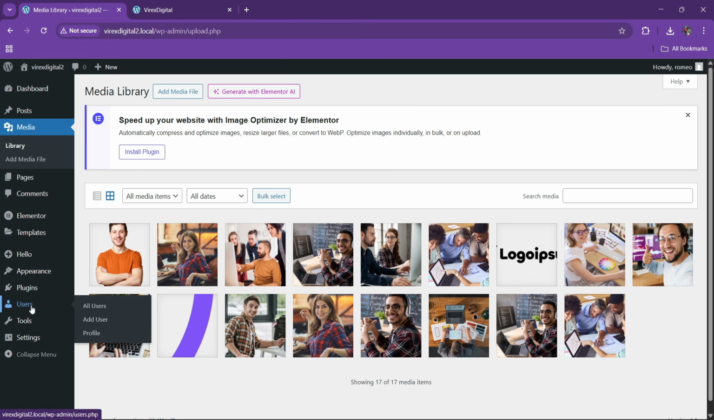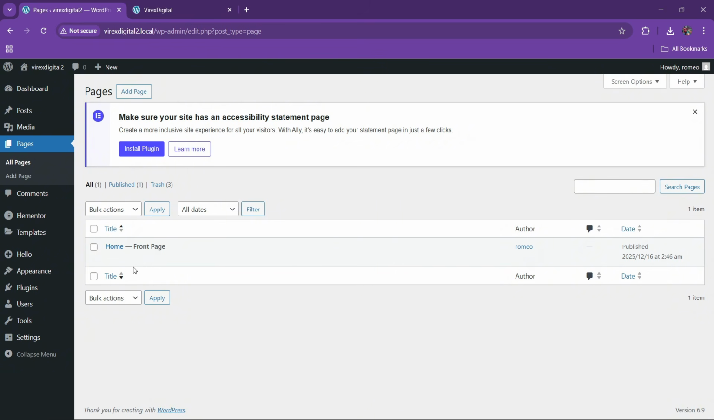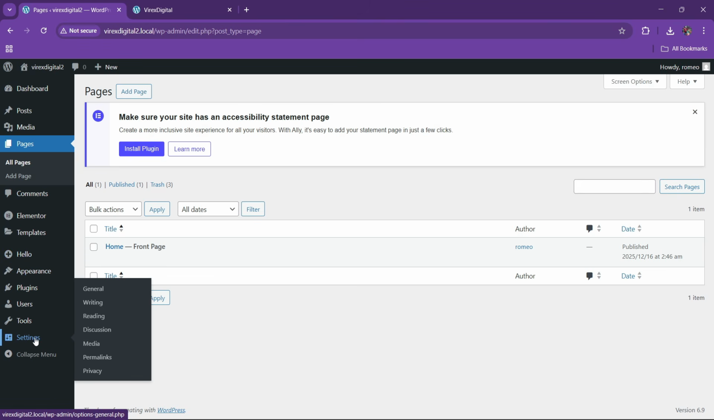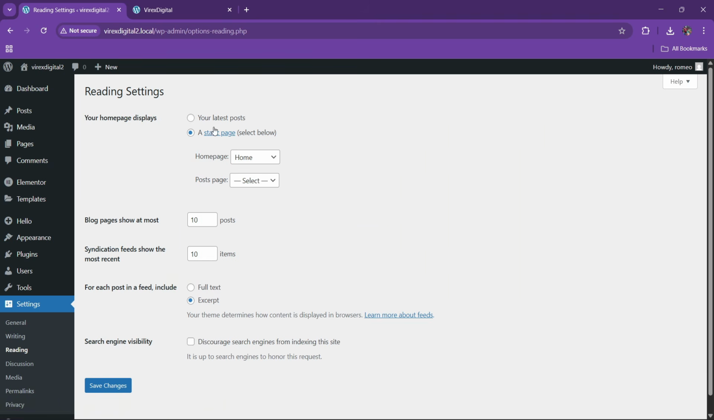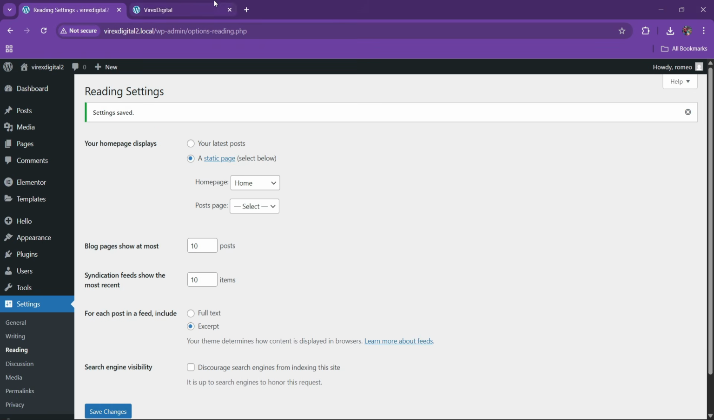Okay, after that what we have to do is make a new page. I have already made a new page like this. You just have to make a new page and set the template to Elementor. Let's go to the settings, go to the reading option, and here you have the option for the static page. Just choose the home page and save the changes. After that you will be ready to make the website.